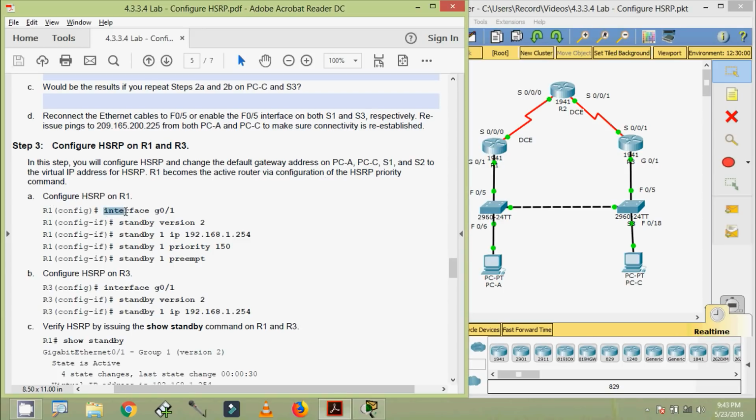We have to go to the interface G0/1, standby version 2, standby 1. Here we can see the IP address that we are going to give. Then standby 1 priority 150, standby 1 preempt. So we are going to give these commands on the router R1.